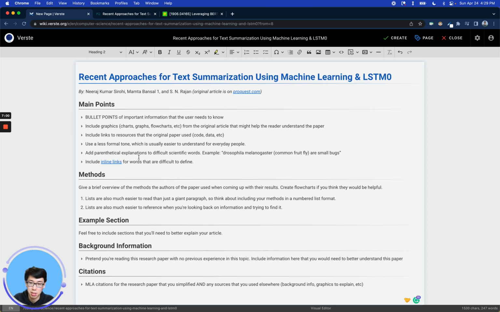After that, you'll notice that right here, we have a couple of main points and sections on this simplification template that we have. So for main points, what we want to include here is just bullet points of important information that we really want the user to know. So stuff in this section would contain information from the results section of the original paper, and it's just key points that the researchers want the readers of the paper to definitely take away. And please keep this in a bullet point format because we want to try and keep all papers across Verste consistent.